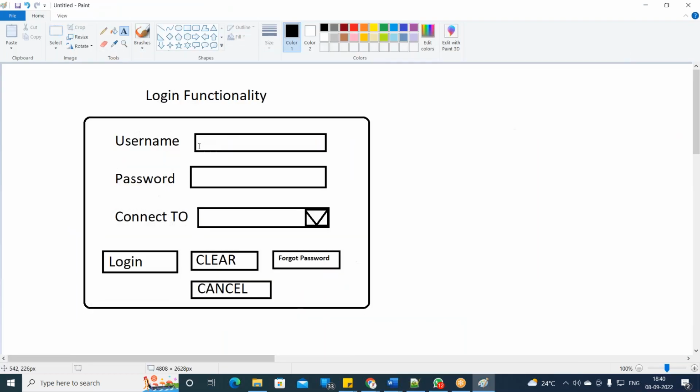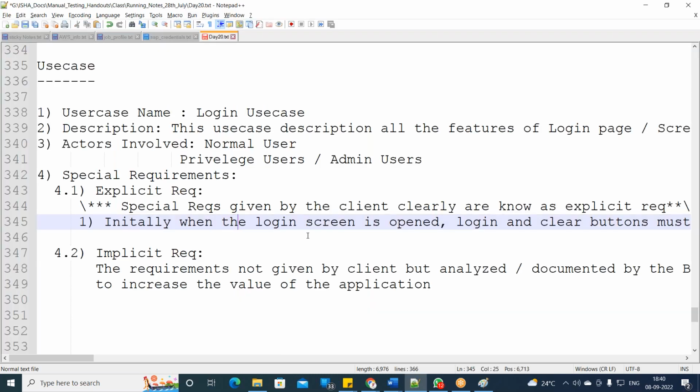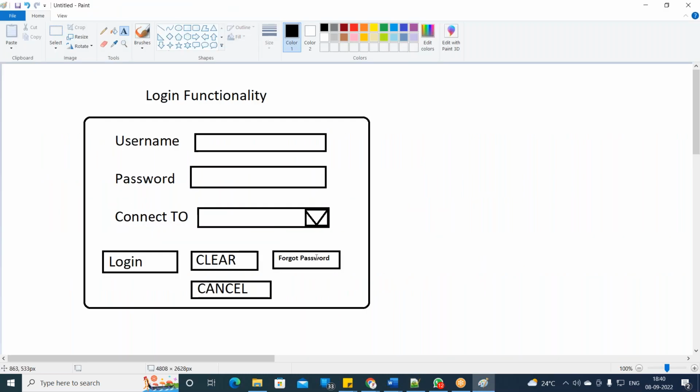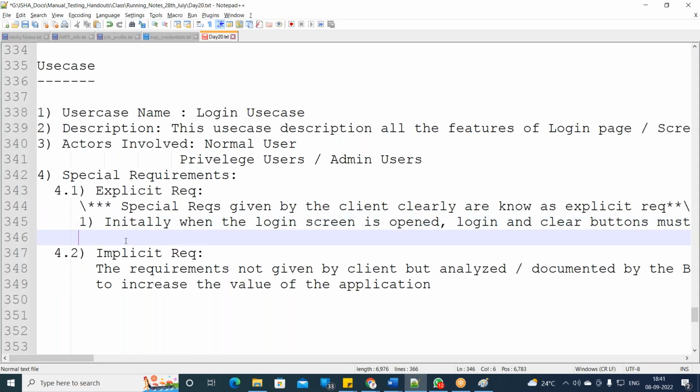Don't you think so, guys? Without entering anything, username and password, why does this need to be enabled? Why does the forgot password need to be enabled? Why does the clear button need to be enabled? All these buttons need to be disabled. Or the forgot button should be enabled, because as soon as you open it, you might forget, and then even before you enter, you can click on the forgot button. So the forgot button and cancel button should be enabled, but without writing anything in the username or password field, both should be disabled. Do you agree with me or not, all of you?